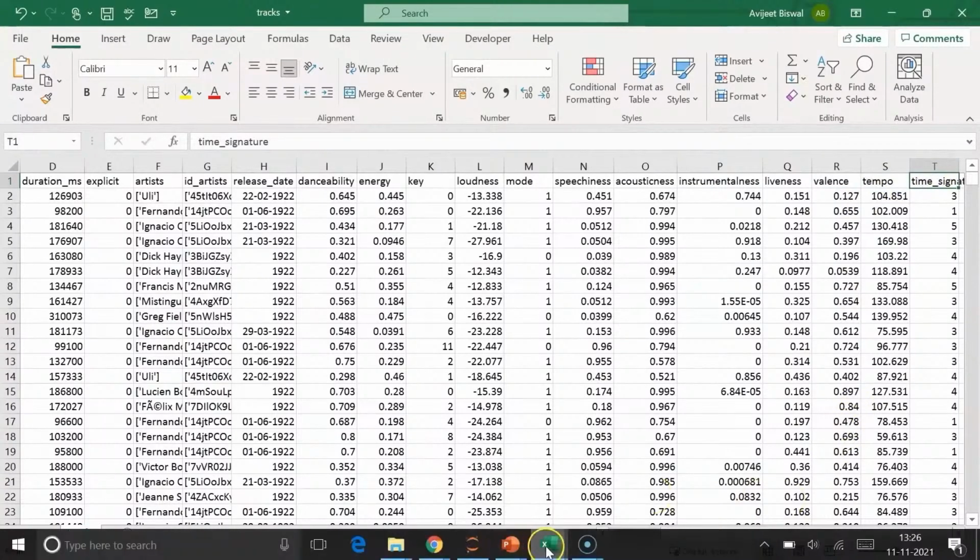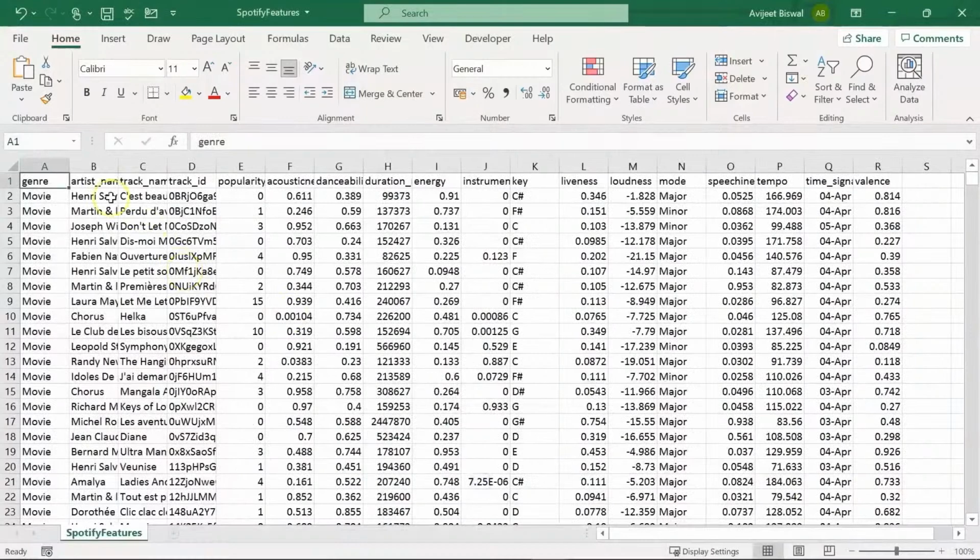Now, even in the second dataset, we have almost the same columns, just that we have an additional column about the genre of the songs present in the dataset. Cool. Now let's head over to our Jupyter notebook and we'll start with our analysis.